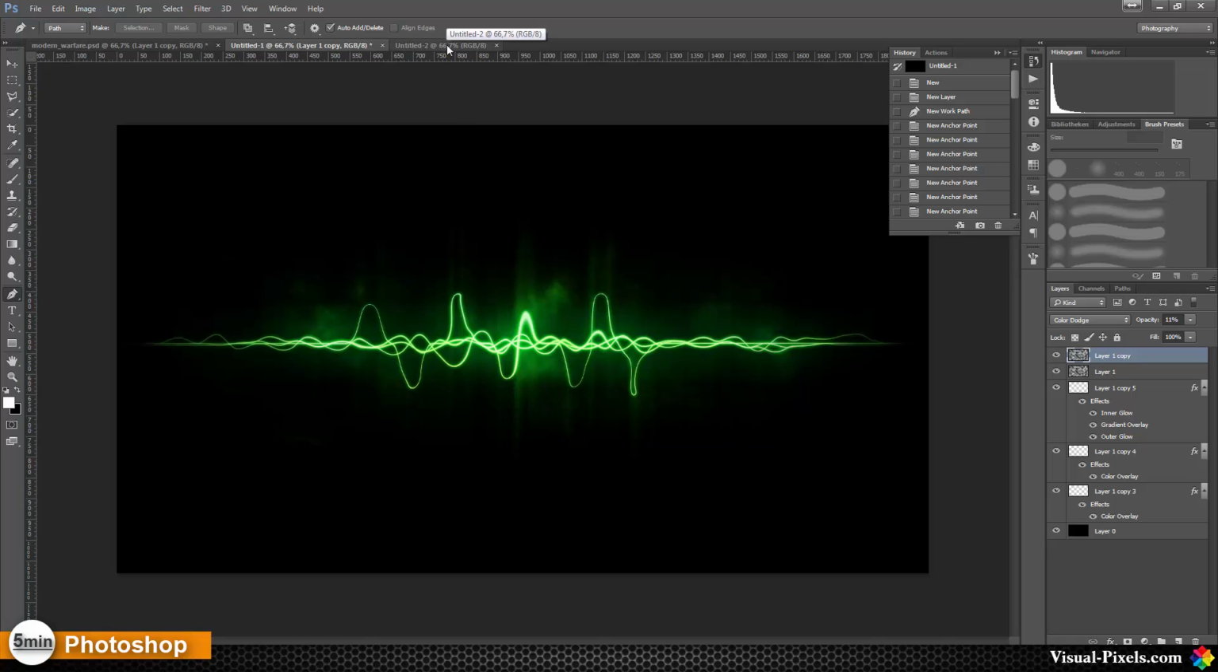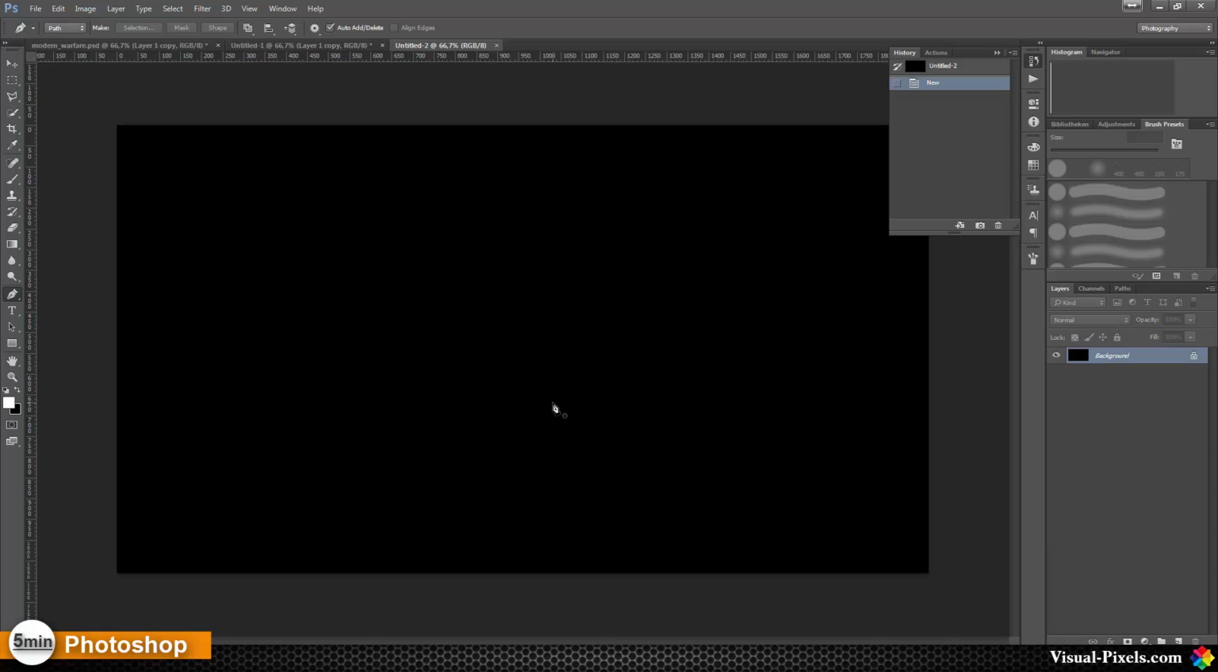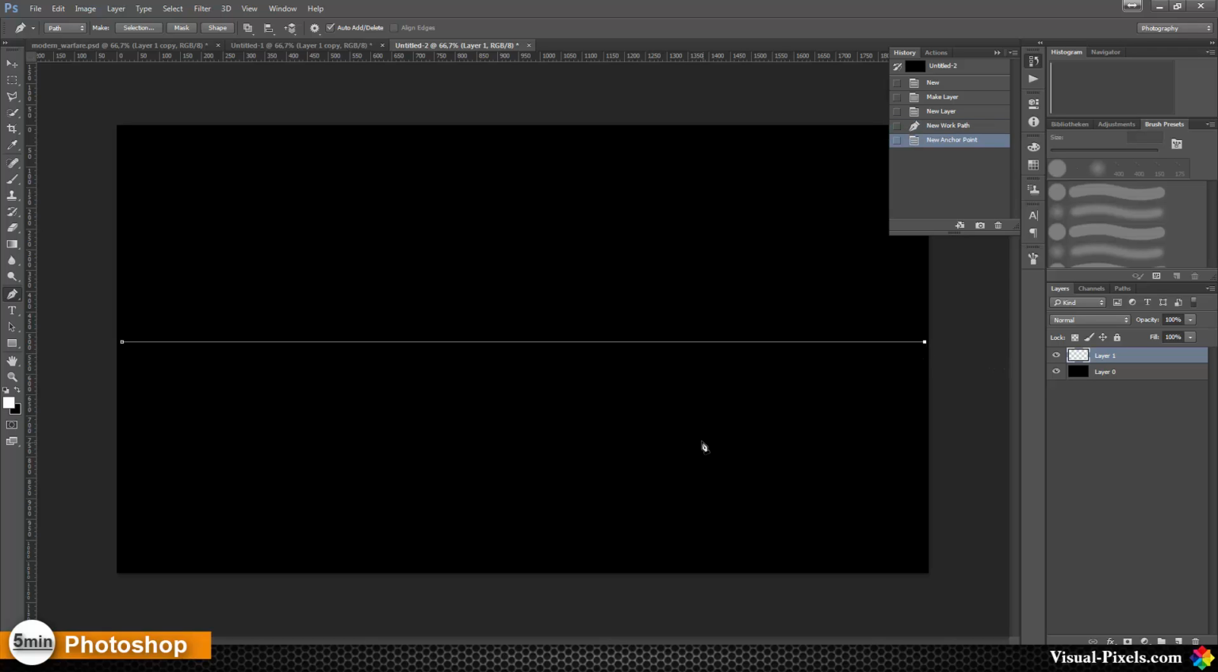So I have here a new file with the black background, and I'm creating a new layer. On this new layer, I'm going with the path tool. I'm drawing a straight line just from one end to the other, like this.